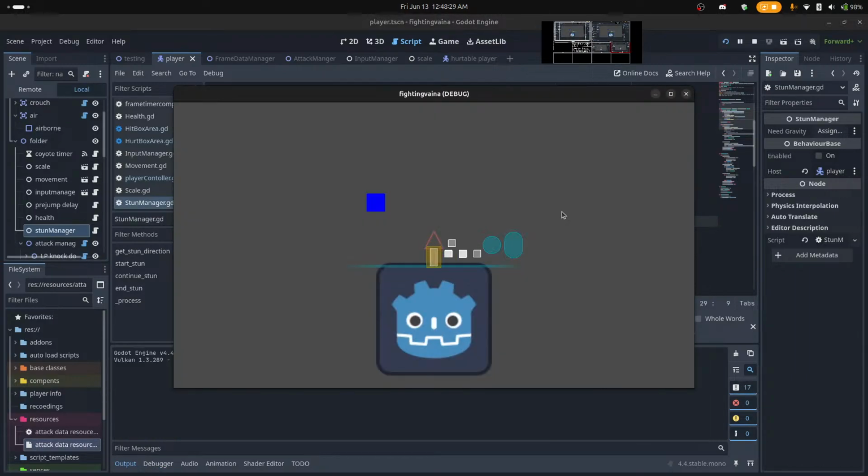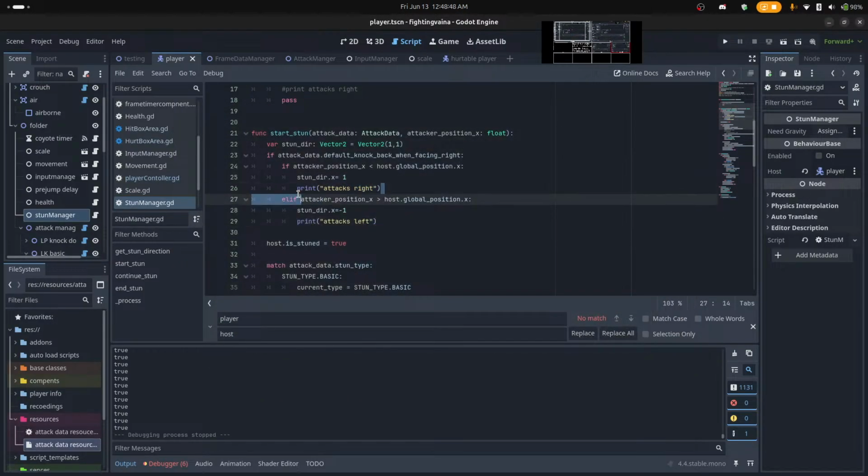Alright, and test it. This took significantly longer than I anticipated. Left, that's fine. Okay. The launching, that launches up and left. This launches up and right. And it's attacking in the direction we want. We are good to go with that.